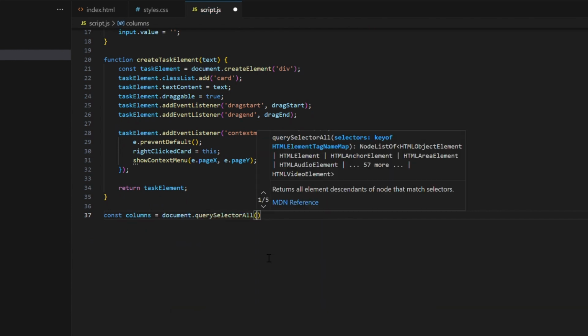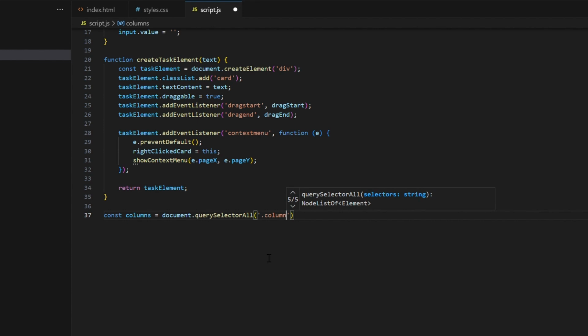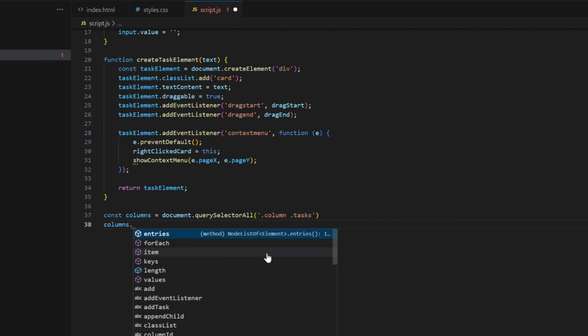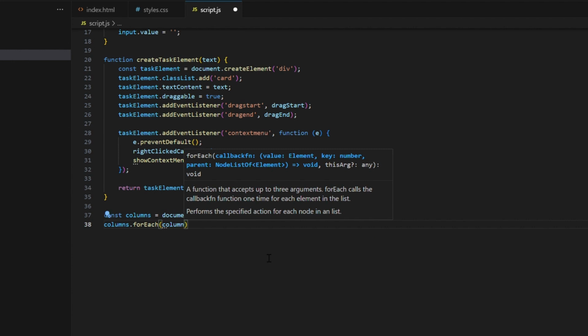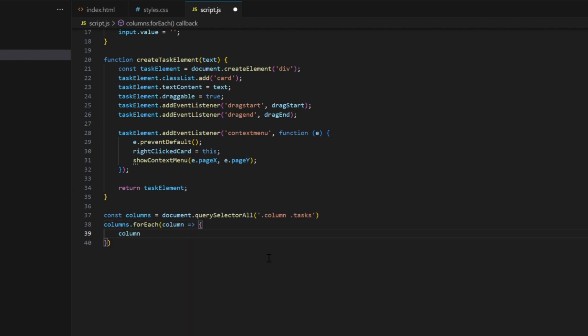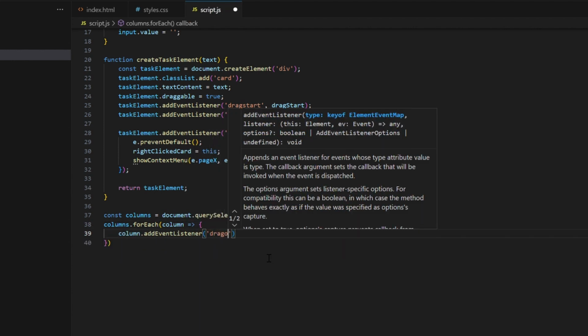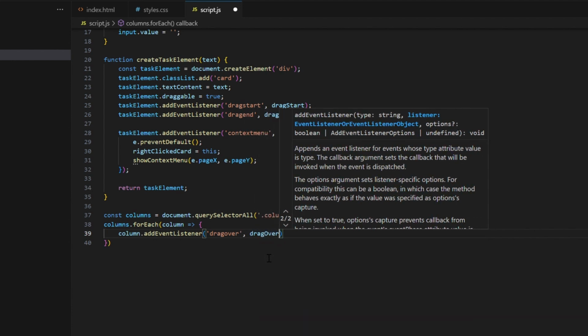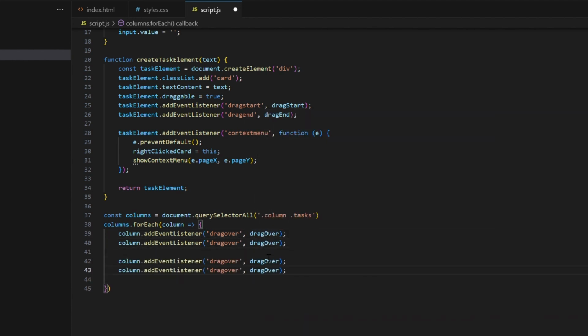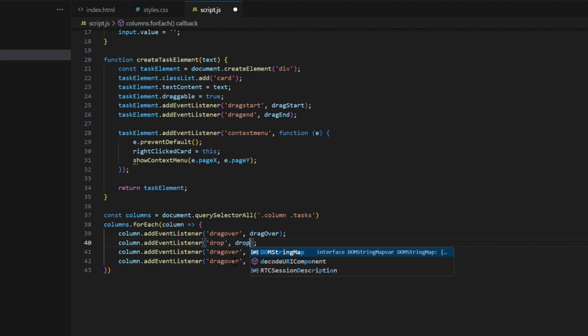Select all task containers within the columns. Add event listeners for drag over, drop, drag enter, and drag leave events to each task container.